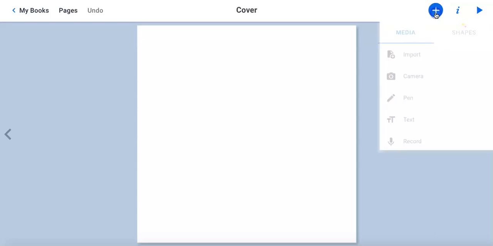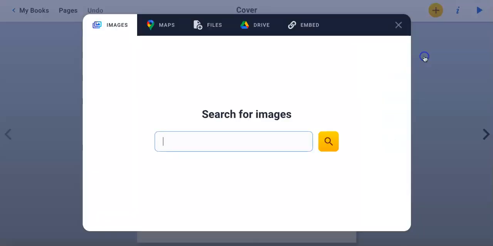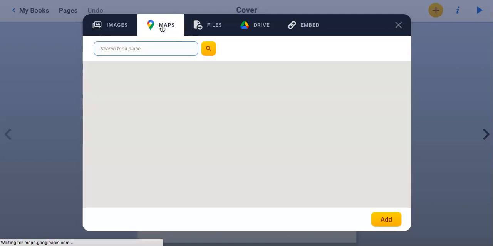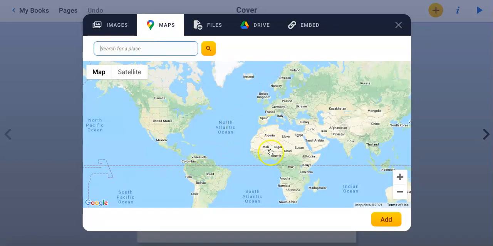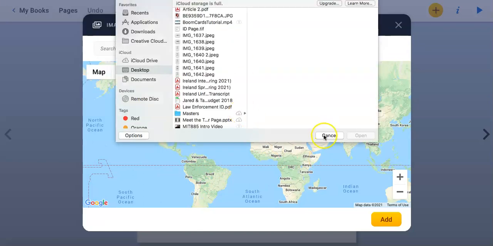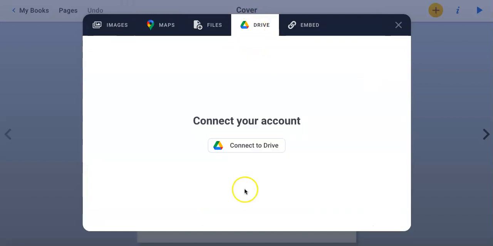So up here on the plus button, there's a few different buttons. So I can click on import. I can find images on the web just through Google. There you can even create a map if you're working on books about maps and add that. I can just add a computer file here. I can add anything that is on my drive, so I just need to connect my drive, especially if you use Google Classroom or Google Drive with your students, so that way they have everything connected right here.